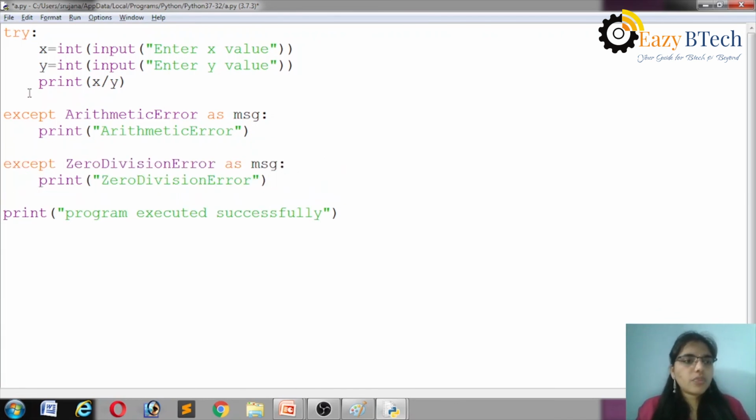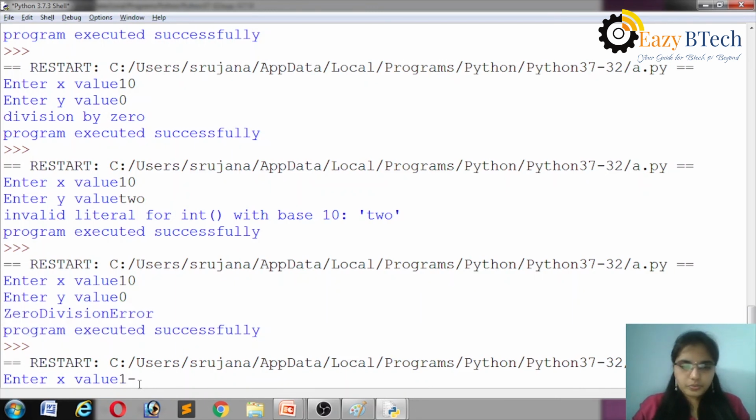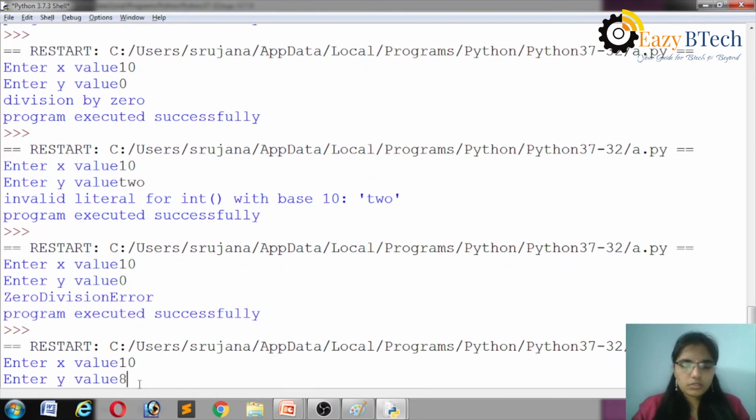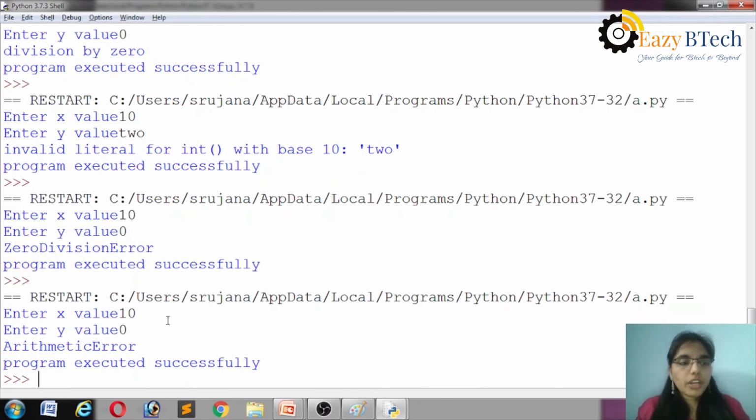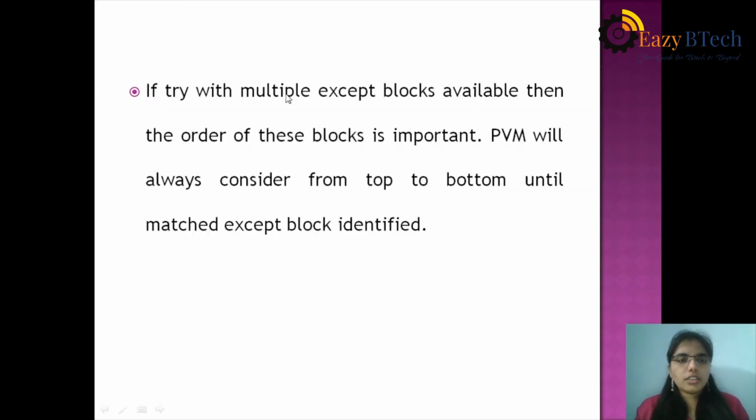Okay, so my first except block is arithmetic error. So whenever an exception comes, first it will match arithmetic error. Why? Because PVM always checks from top to bottom. So the top except block is arithmetic, that's why it will execute it first. See here, in the previous example, zero division error is executed, but in this example, arithmetic error is executed. Okay, this is an example program for try with multiple except blocks.